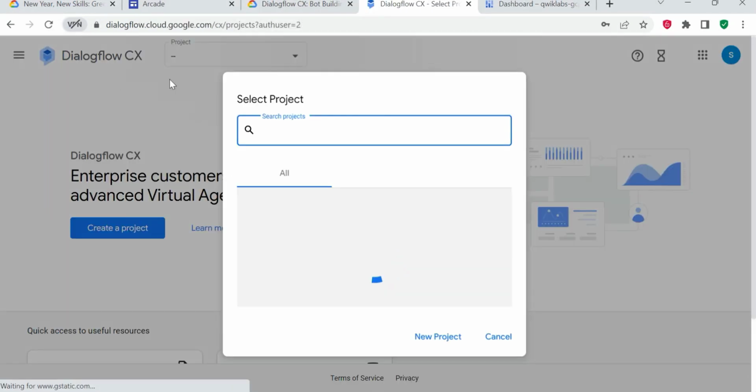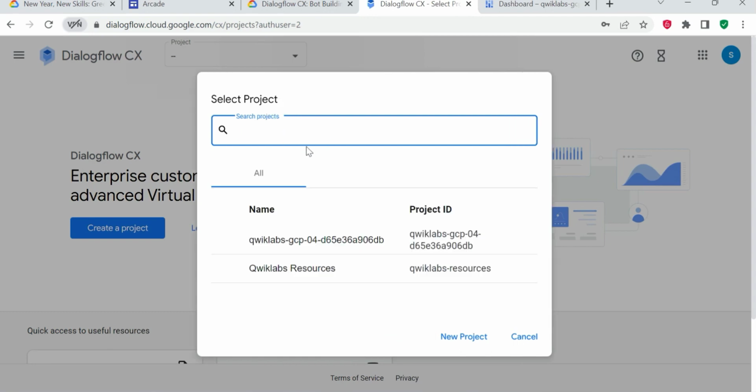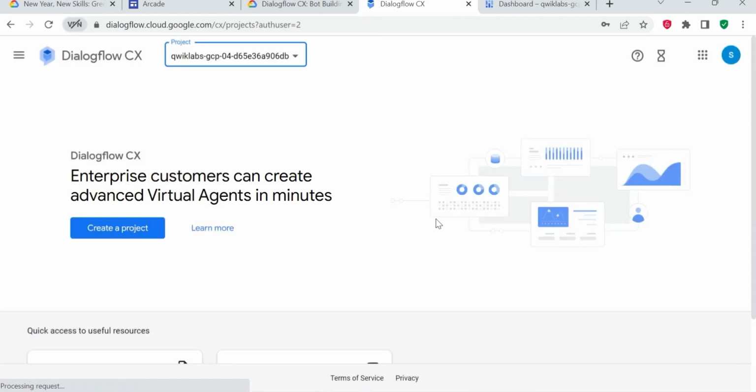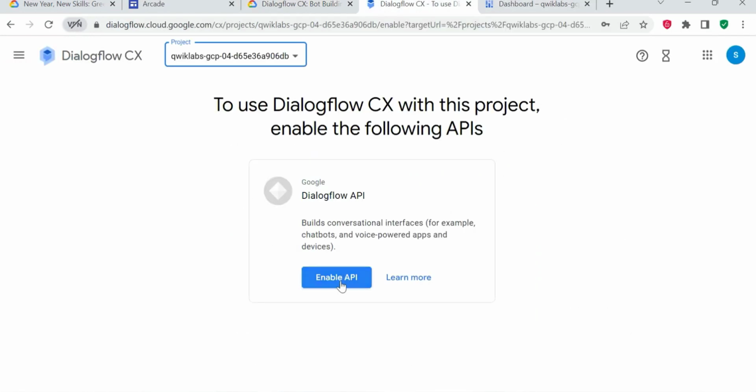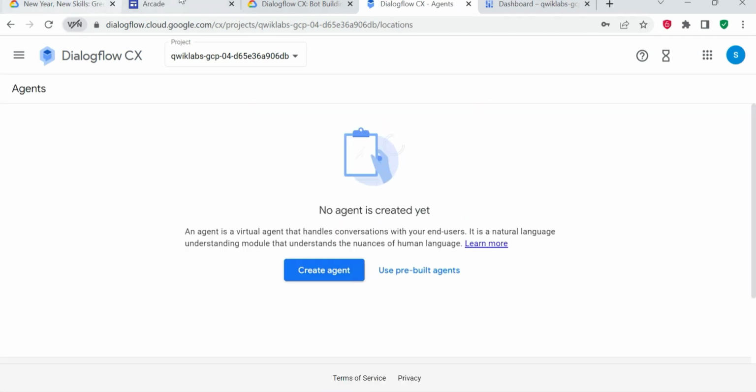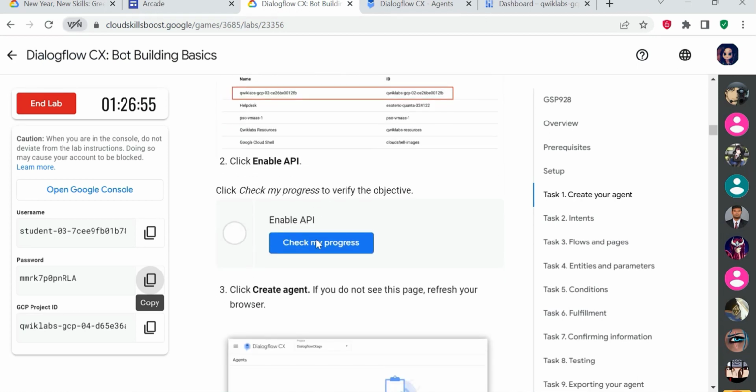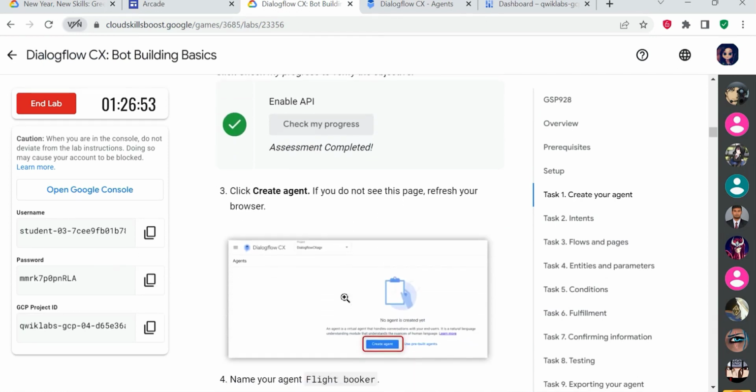Okay, now we are in Dialogflow CX. Here we need to select the project. So this is my project. I selected my project. Once I select my project, I will get this dialog box. I need to enable this API. Click on enable API. Now go back to this. Check your progress. Okay, that is completed.